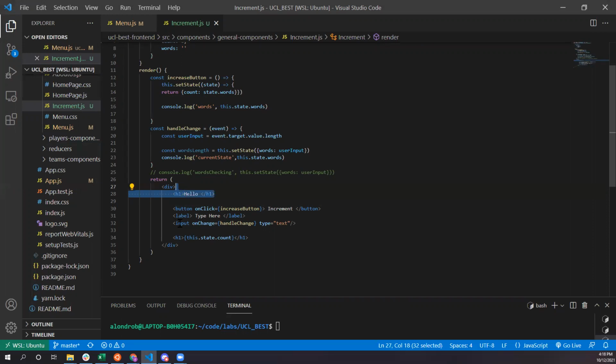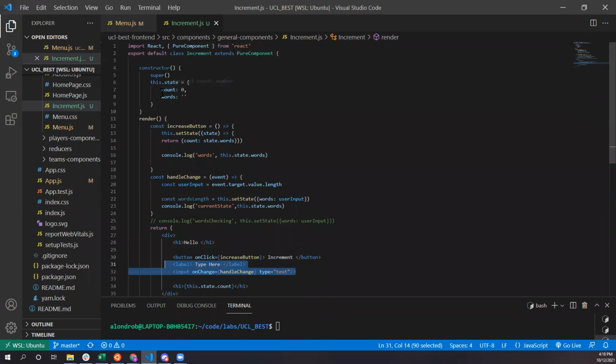So I started with the bar that will basically give me the output of how many characters each word has. So I'm using handle on change, passing an event that's targeting the value of the user input, and I'm using the length function here just to know what the user input is. And then I update the state. I initially declared 2 states in my class component, one for count, one for words, just an empty string.